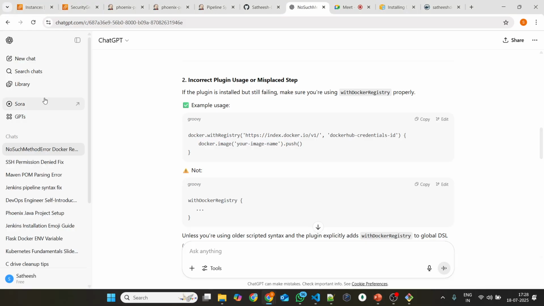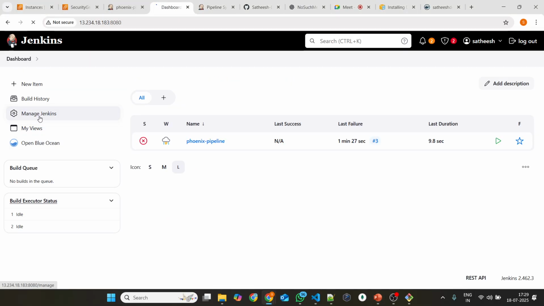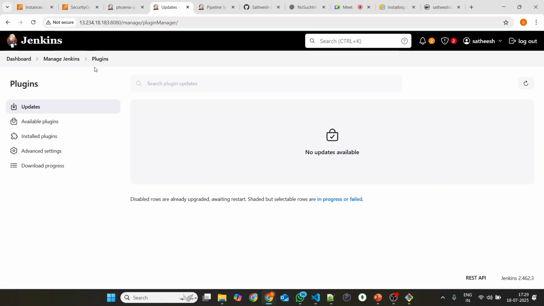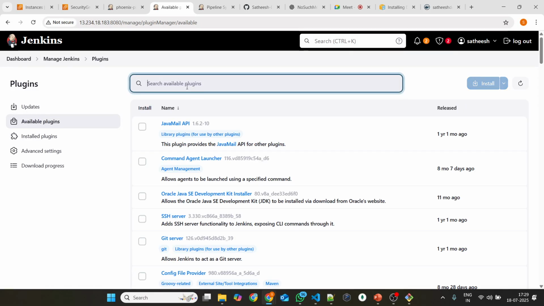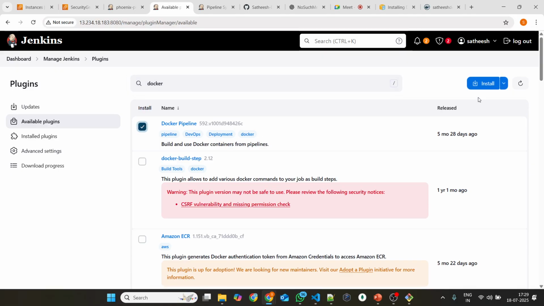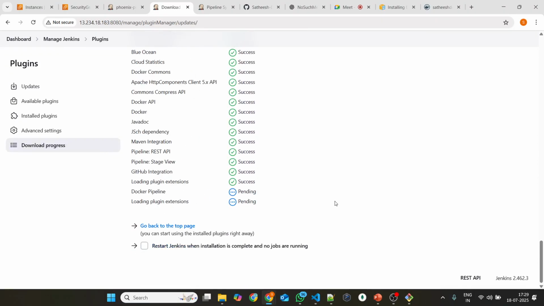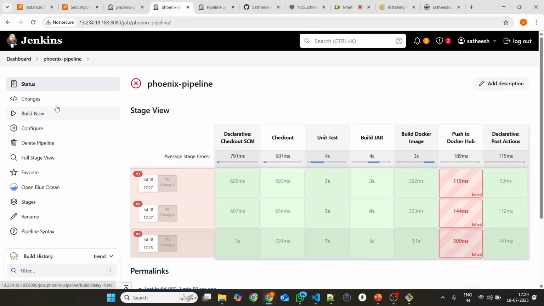And the reason is I missed a plugin. So let me go back to the Manage Jenkins section again. I'll go to plugins, and in the available plugins I'll check for Docker. Docker Pipeline is there, and then I install the plugin. Let it wait to get installed. Yeah, it's downloaded. Let me go to the Phoenix section, the pipeline, and trigger the build.